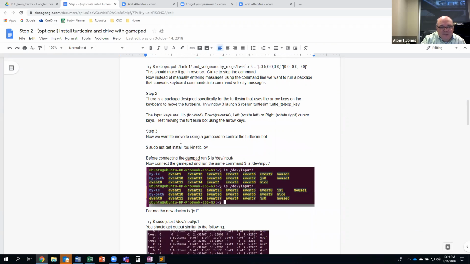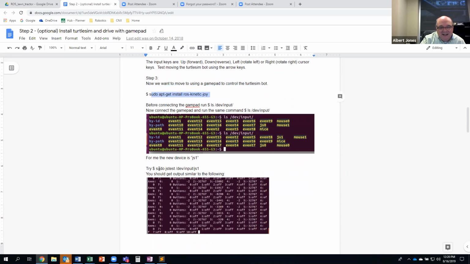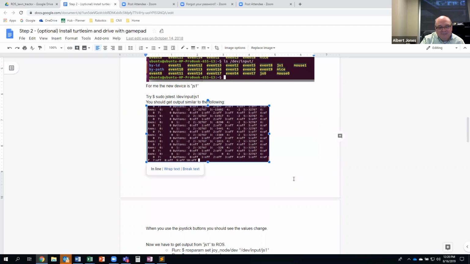And then I went through, so now let's use the gamepad to move TurtleSim. And so there was a joystick command, and this was a command that would let you see the output of what's going from, as long as your joystick is showing up in your dev input devices, then you could do a test to see what it was outputting.